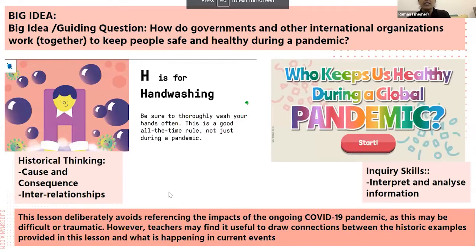The next lesson is a grade 5-6 split lesson. And the big idea was, how do governments and other international organizations work together to keep people safe and healthy during the pandemic? So the governmental part is connecting with the grade 5 curriculum, and international organizations connect with the grade 6. And the lesson deliberately avoids focusing on the COVID-19 pandemic, because it could be difficult or traumatic for some students. So within this lesson, they looked more historically at other pandemics for making those links and connections.